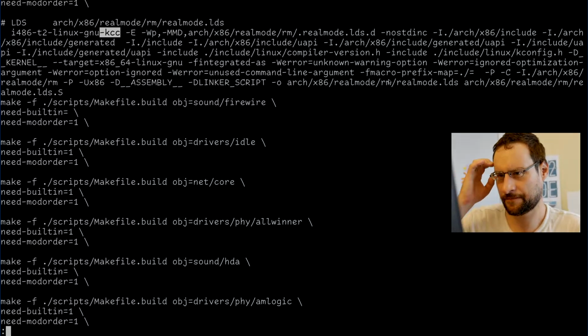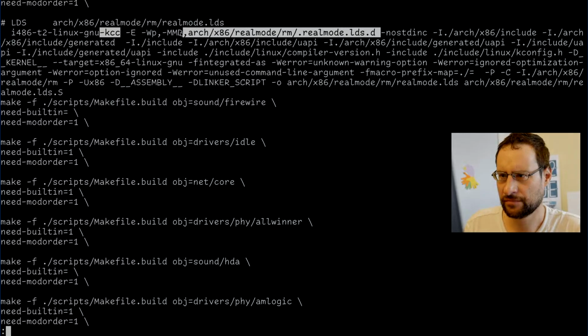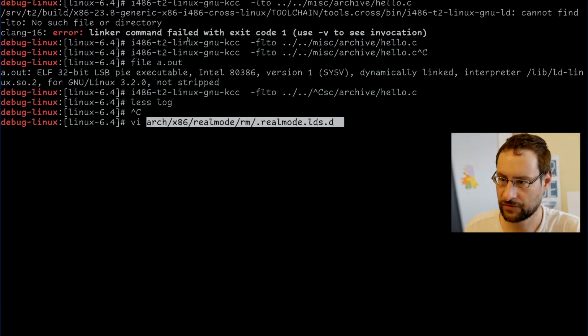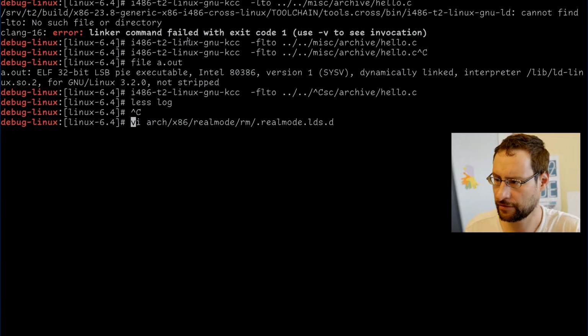There is... Although this is just the real mode linker script, right? Did they delete that? Is it a temporary file?